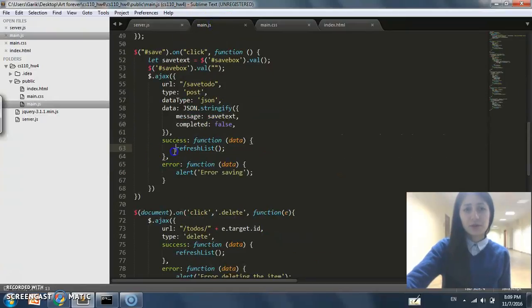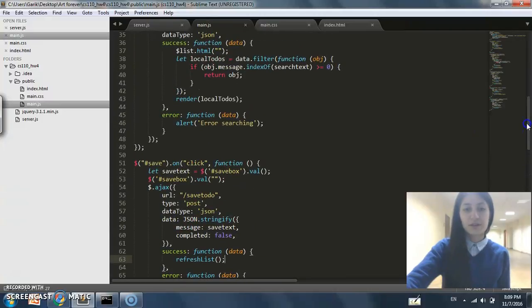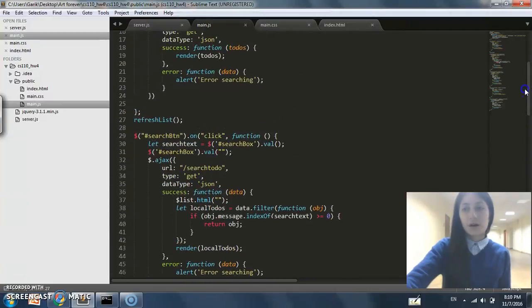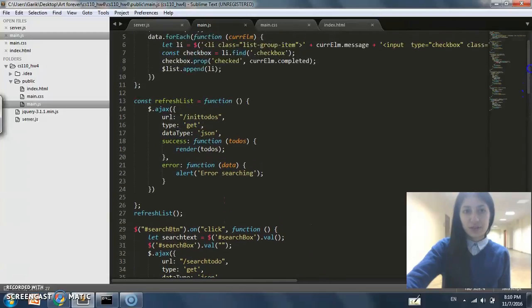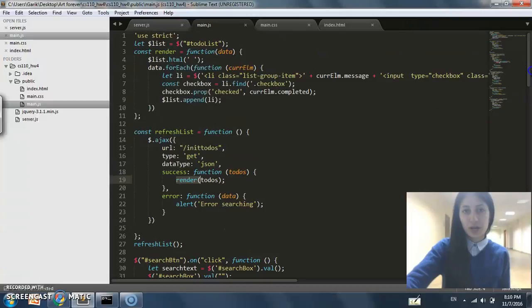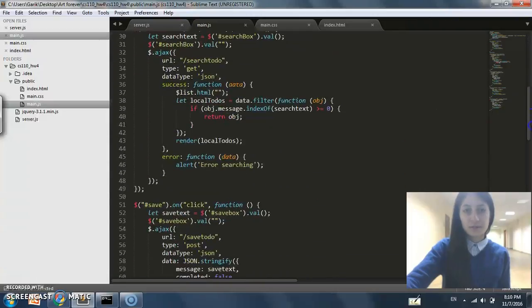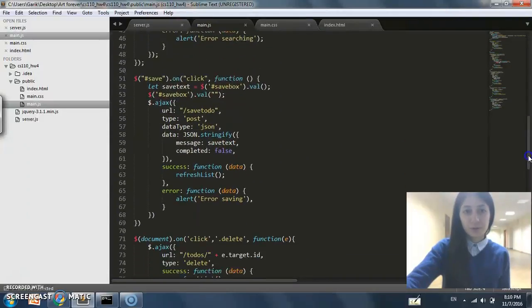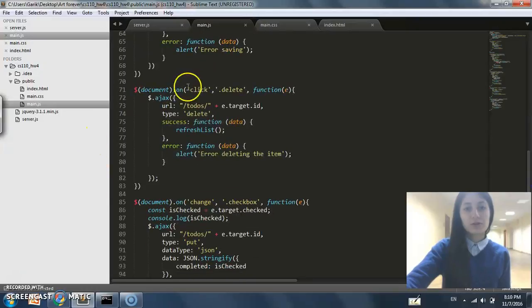The response end goes in success, as you know, and refresh list works again with the new to-do list, which has a new object in it. So refresh list works and it calls render with the new to-dos we have, and everything is printed in our browser. Then we want to delete something.